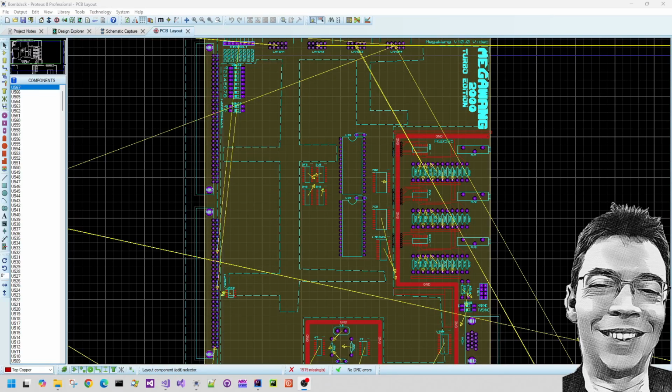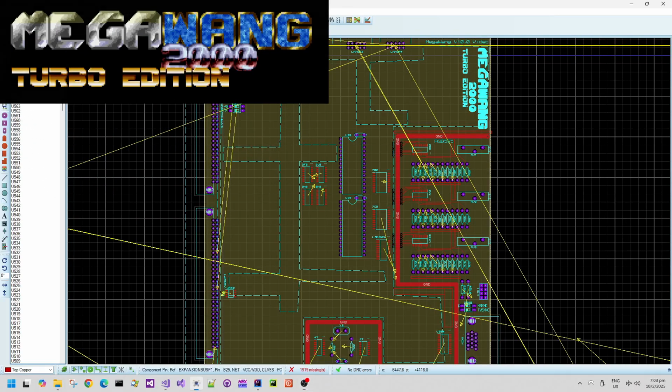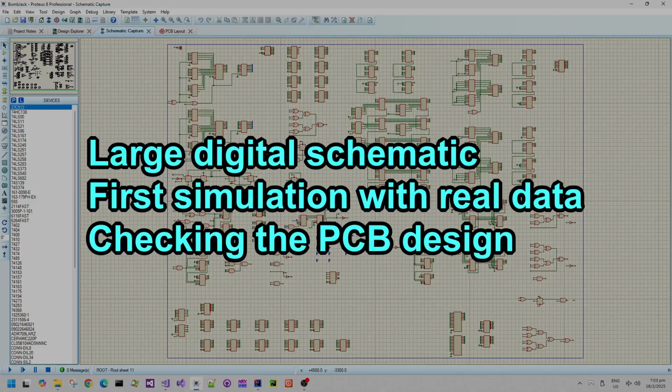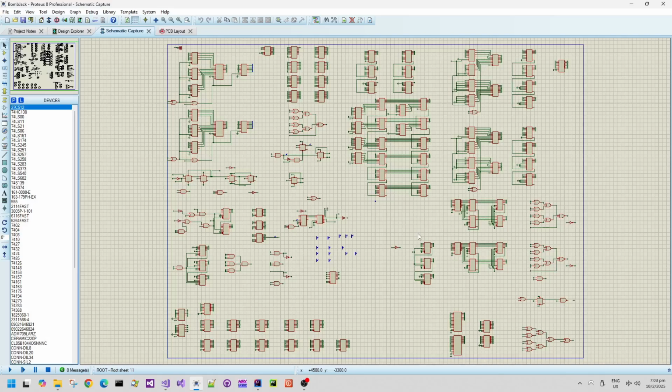Welcome back to an update about my MegaWang 2000 Turbo Edition hardware, which plugs into my Commodore 64. This is the schematic for my new super scaled sprites display layer. I'm calling it Sprites 4, and that's because there have been 3 other revisions of the sprites displaying layer.